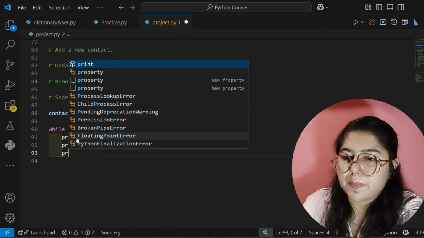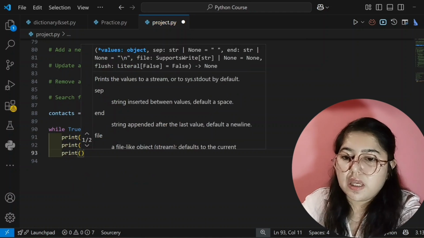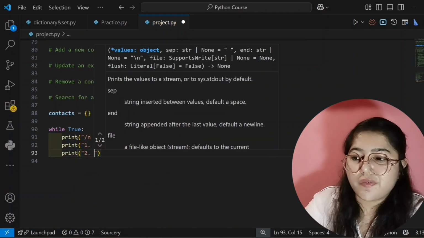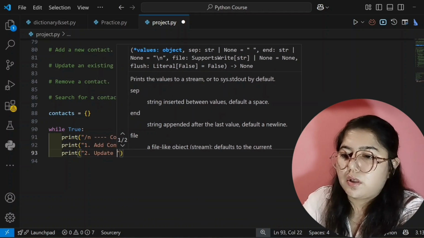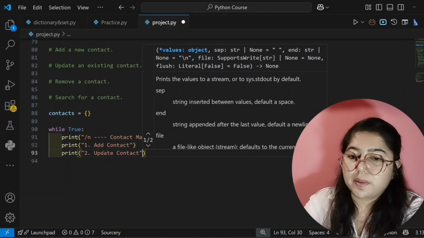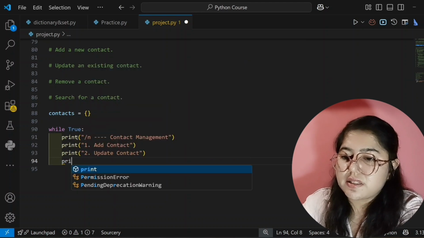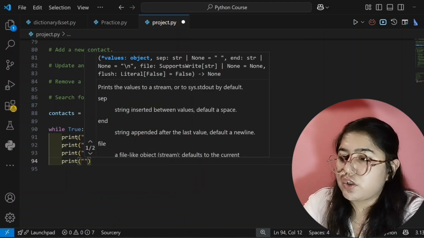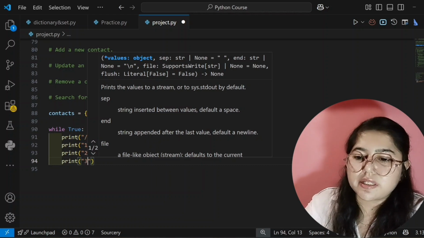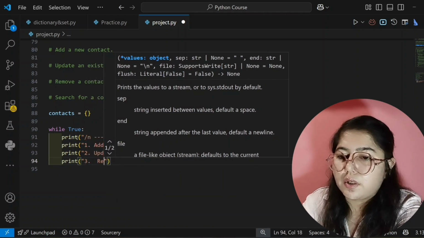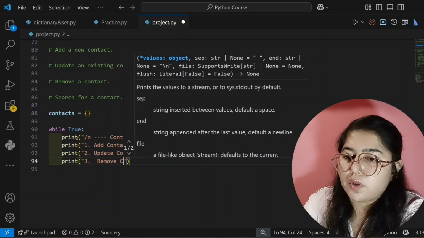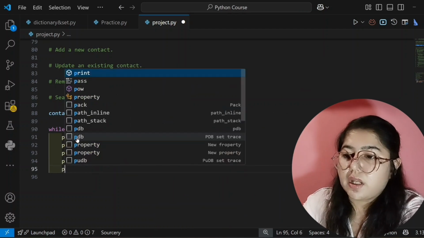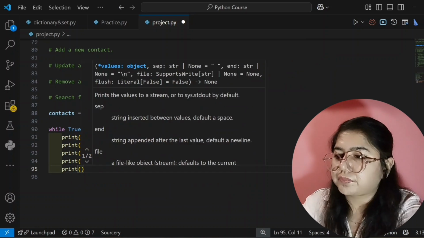Second, if you select 2, then you can update a contact in our website. Update contact. Okay, now the third is print. Third, if you select 3, then you can remove a contact. Existing contact, you can remove it. Remove contact.